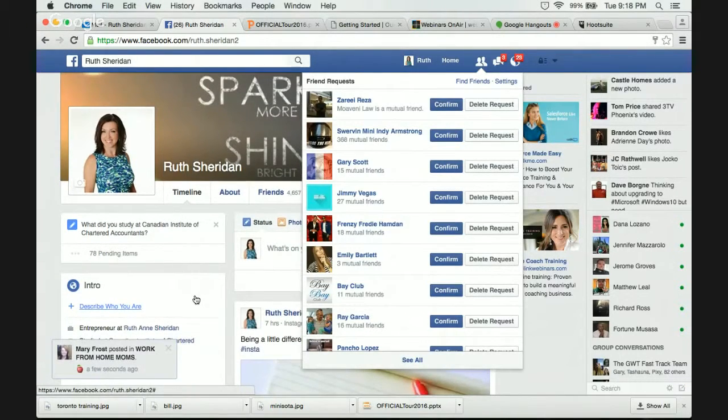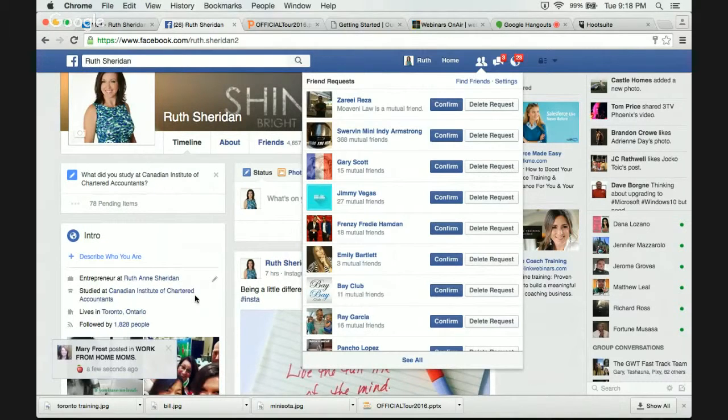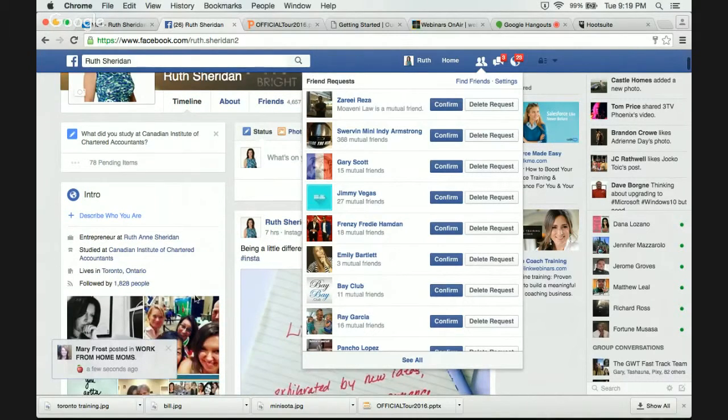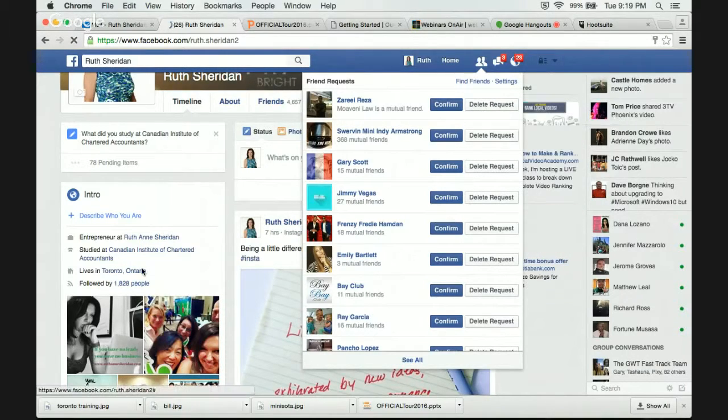But what you want to do is set yourself up a fan page, and we're going to look at that in a second. The other thing I want you to notice is your followers. When you actually delete a friend, that person automatically becomes a follower. So they're still seeing your stuff, which is a beautiful thing, right? Because you want as many people as possible to see your stuff.